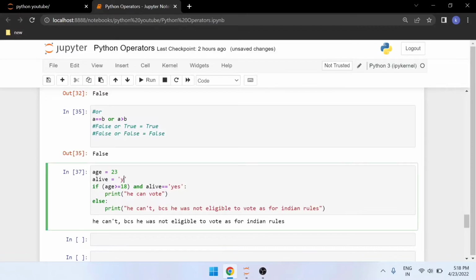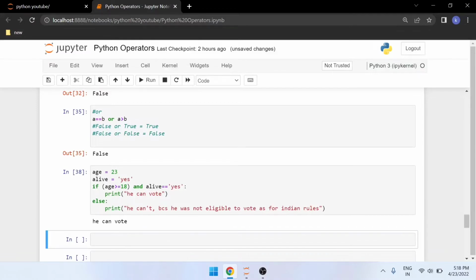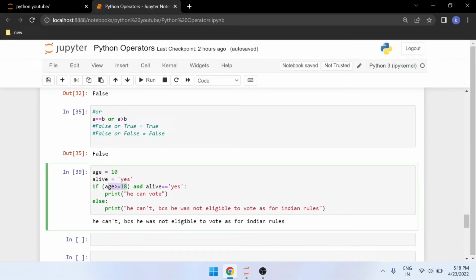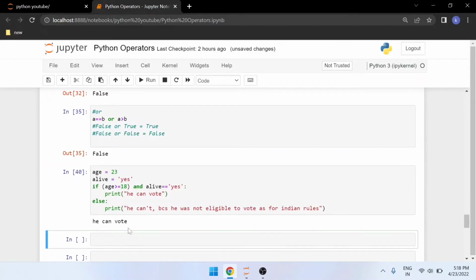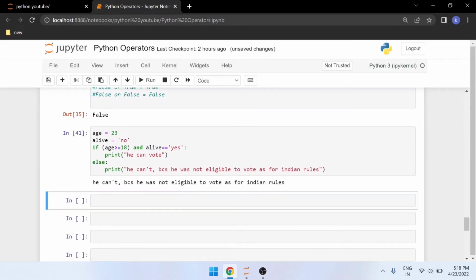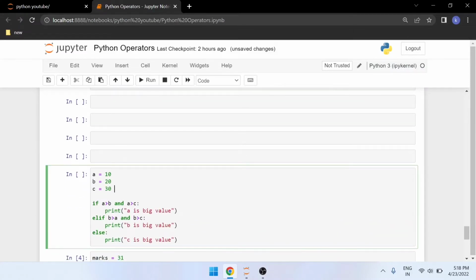For example, if I mention yes here, then he can vote. But if the person is less than 18 years, then he can't vote. That means two conditions will be checked. First, it will check whether the person has age more than or equal to 18, yes, and alive equal to yes, then he can vote because both conditions are satisfied. But if the person is no more, then he cannot vote here. This is one example.